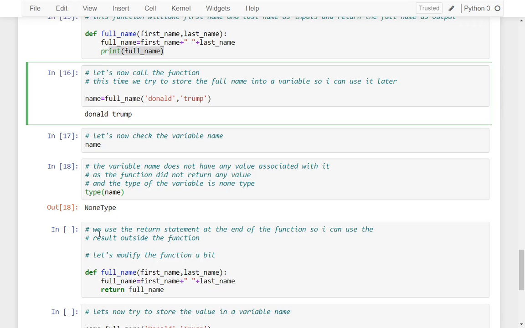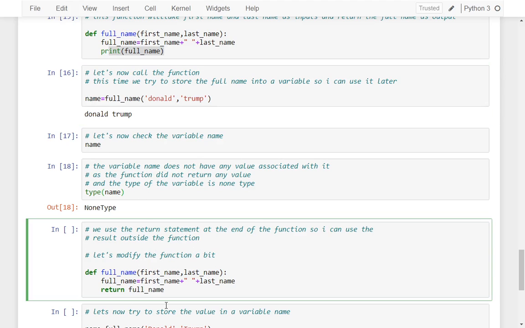So this basically means that whatever output I wanted from this function is not stored in the variable. In order to do that, we use the return statement at the end of the function, so I can use the result outside the function. So let's modify the function a bit. Instead of printing the full name, I'm telling the function return full name. I'm just using the return keyword here.